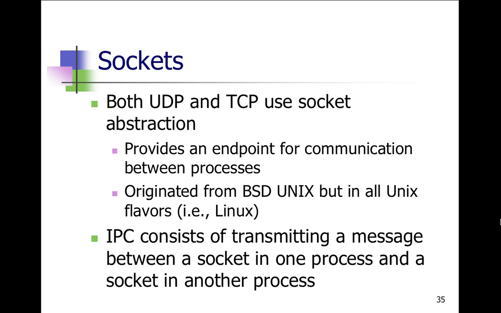Sockets. Both UDP and TCP use socket abstractions. It provides the endpoint for Unix between processes, and yes, this is the original BSD Unix. But in all Unix flavors, and Linux also uses the sockets abstraction. In fact, you're going to see on my MacBook, I have sockets, and I also have ports that I'm going to use in these applications I'm going to show you.